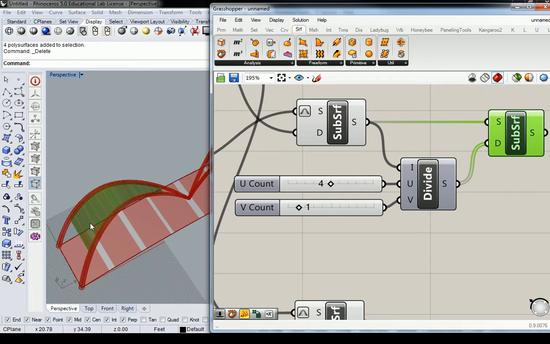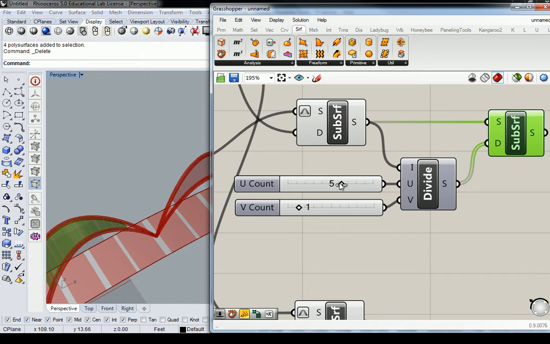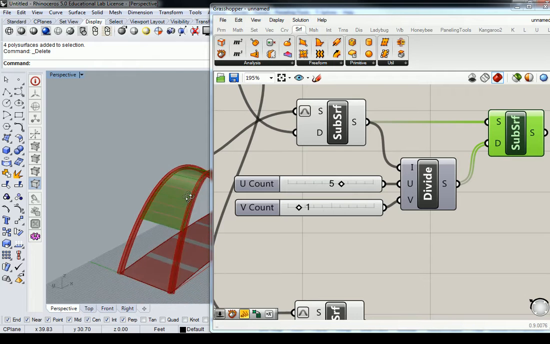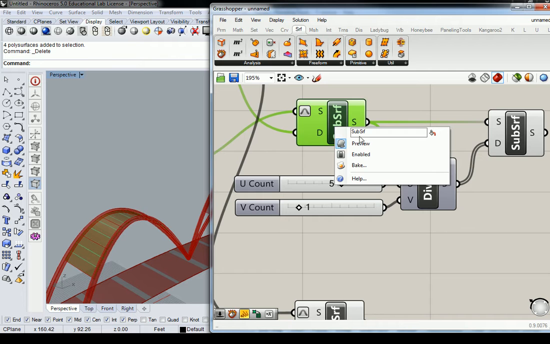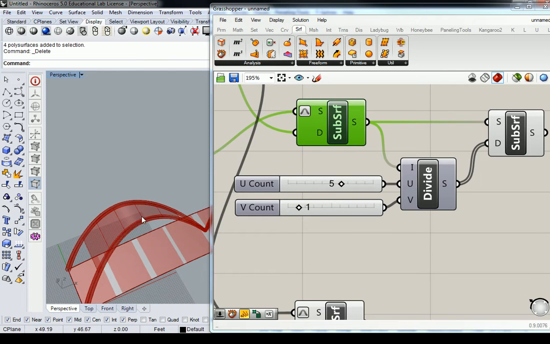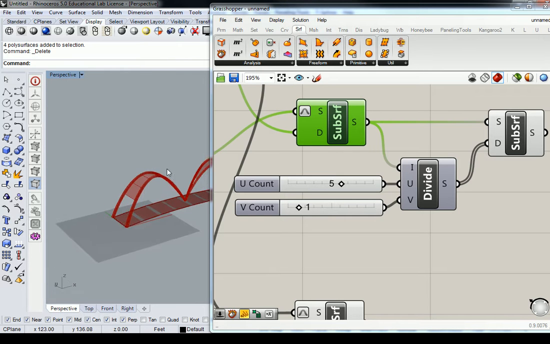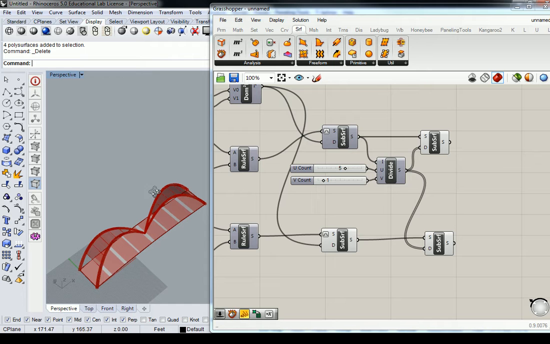I'm not sure exactly how many it's going to wind up being. 4 is probably too little. 5 is probably what it actually has, approximately. Turn that off for confusion's sake. And we can do the same thing with the other side. So I'll copy this Subdivide Surface down, and I don't have to copy the divide down. I just need to replace the surface, so I'll just do it on both sides.